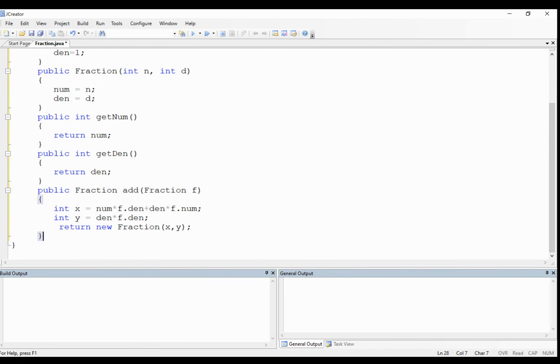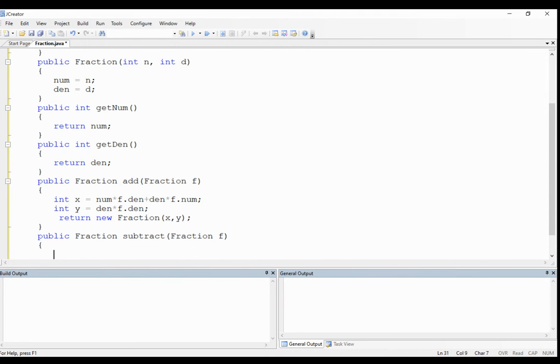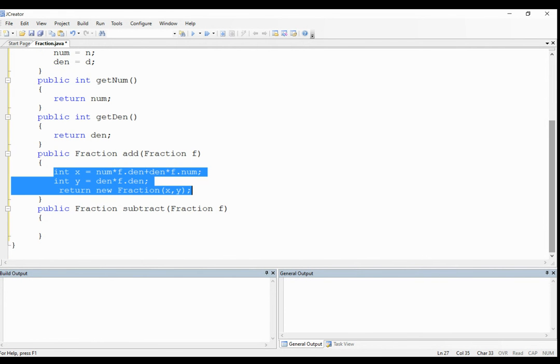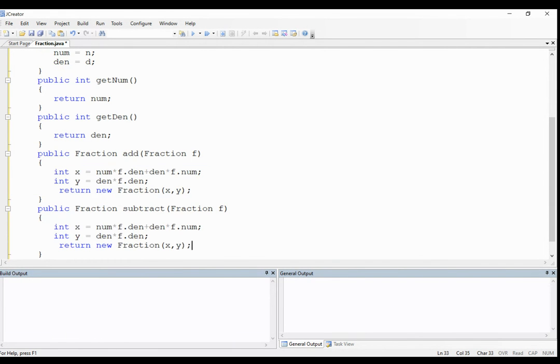And then we can do the same thing for the other ones. Let's say for subtract. You want to subtract a fraction from a fraction, so you do the same thing. The only difference is you're going to replace plus by minus. So I'm going to copy this and then paste it in here. Okay, and then replace plus by minus.